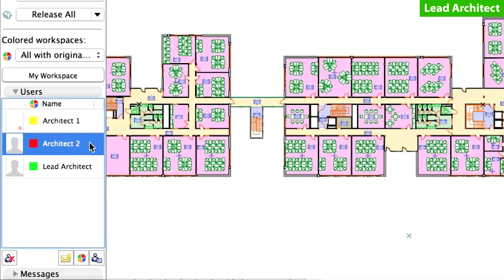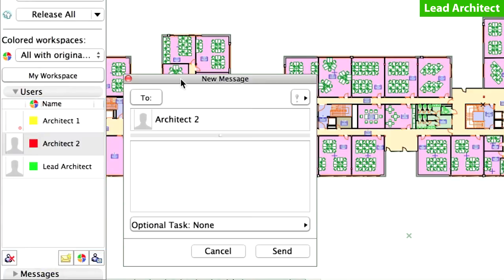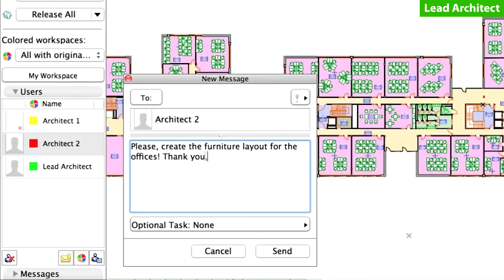Select Architect 2 from the users list of the Teamwork palette. Click the Send Message icon. Alternatively, you can select the New Message command from the Teamwork menu. Write a message in the upcoming New Message dialog. Enter the following message: Please create the furniture layout for the offices. Click Send to send this message to Architect 2.